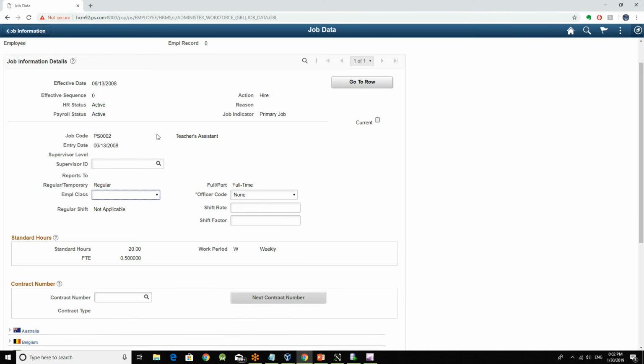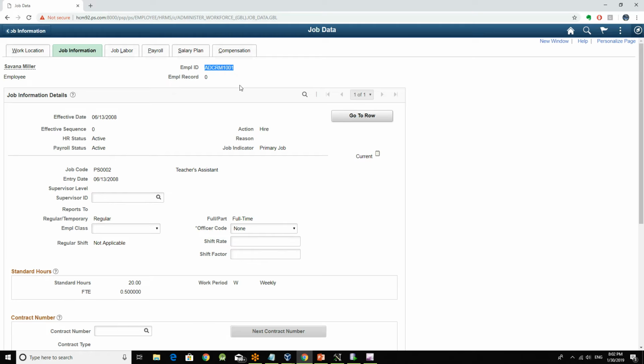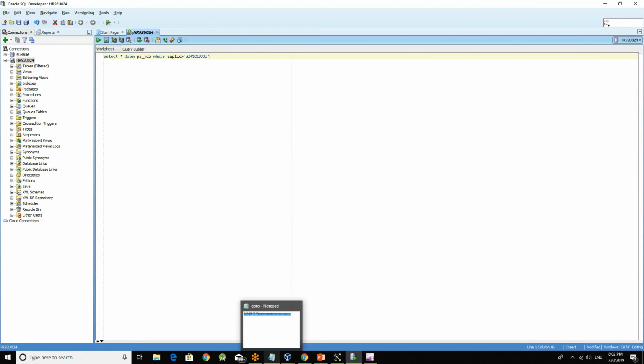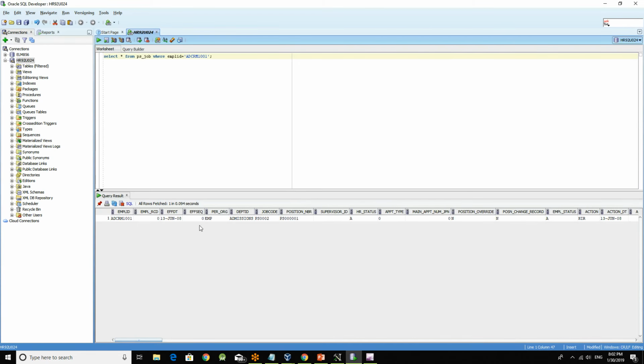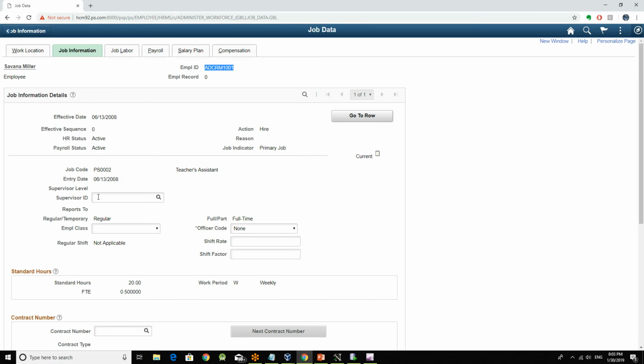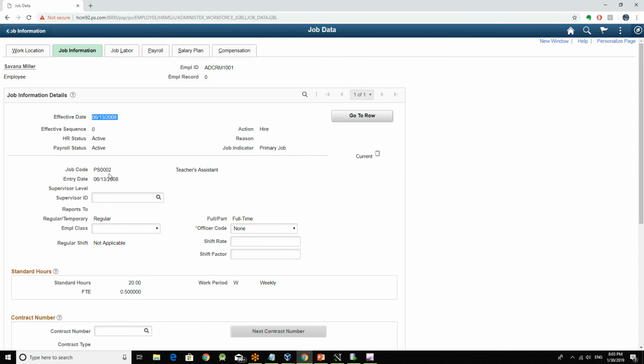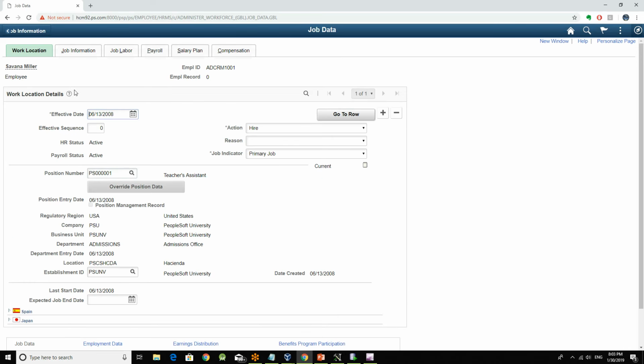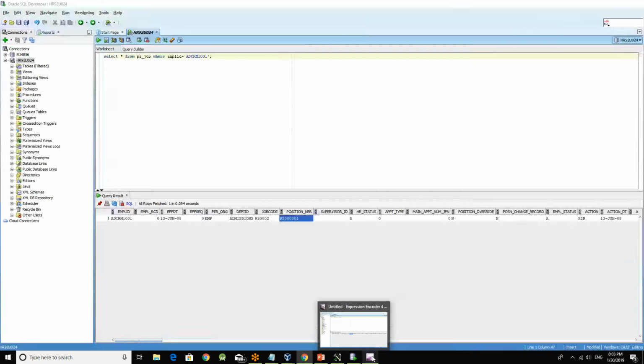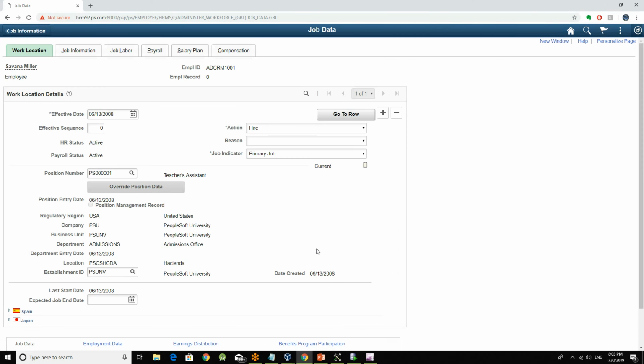I'm querying the job data for this particular employee. The employee ID is this one. You can see the data is organized in a table like this. The effective date is 13 June 2018, and that's what is displayed over here. You can see all this information, like position number PS0001, and the position number is here in the Work Location tab. It's simple: your business logic resides in the application server, and in the database server you can see all your data.